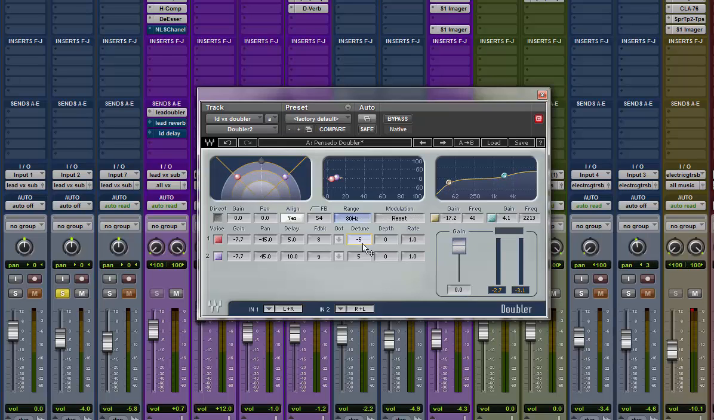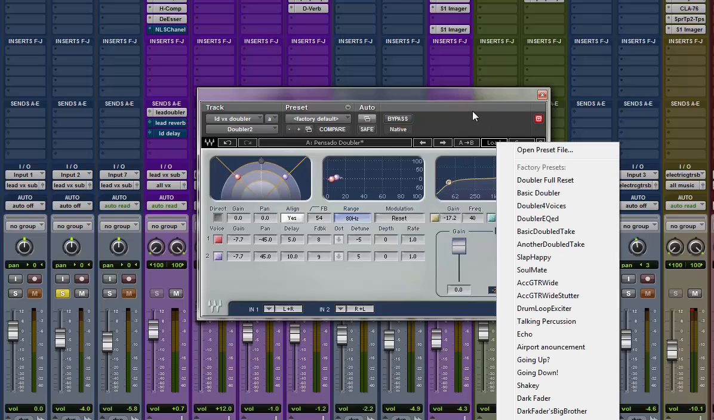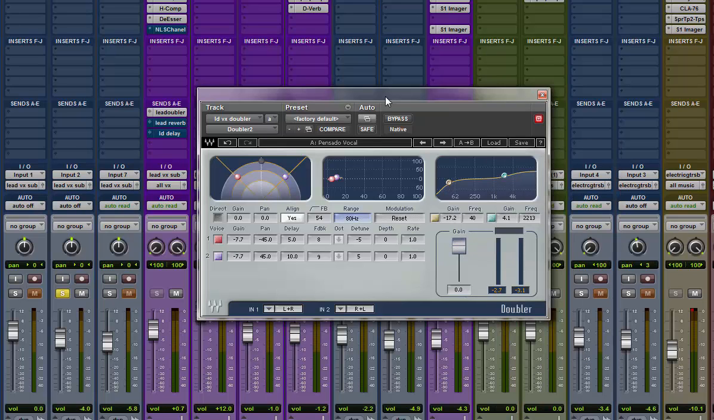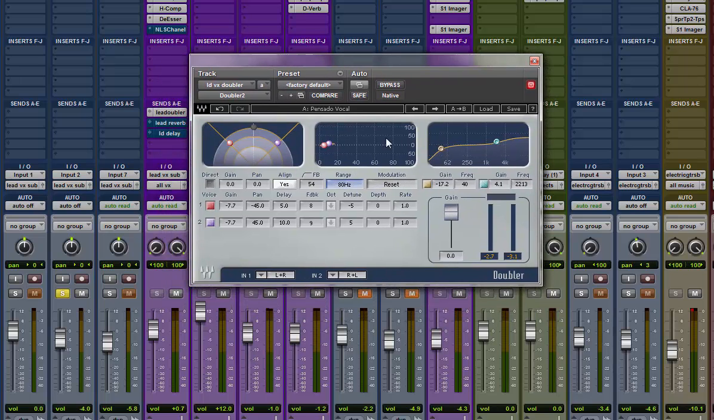So maybe not to disturb yourself with all this, you can use a preset. For example, we have the Pensado preset here. I use the Pensado vocal doubler. By the way, it's very okay to use presets because these presets are made by top audio engineers, so you can use them and tailor them to your taste.